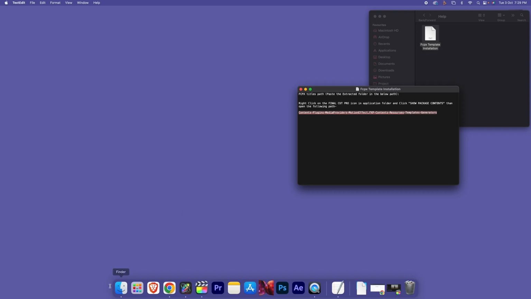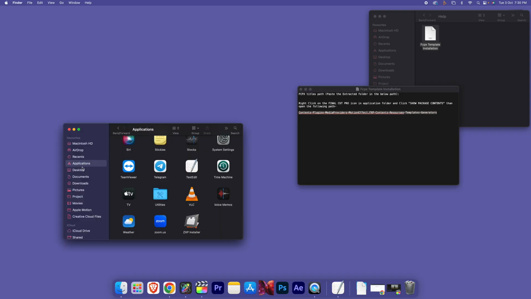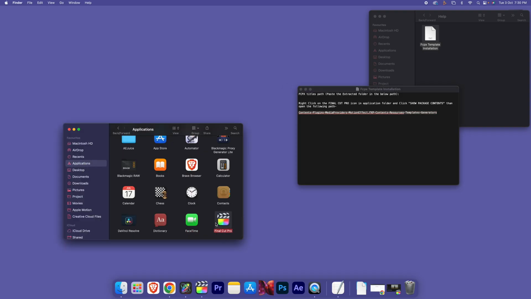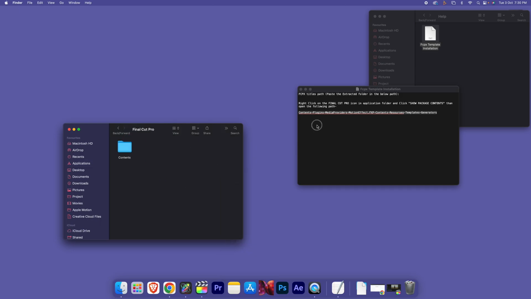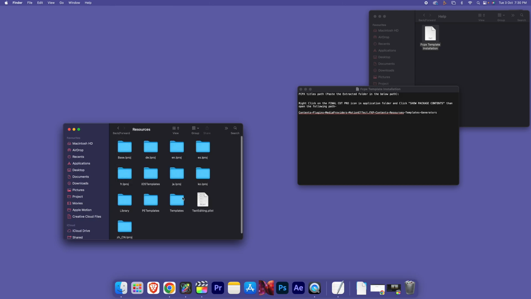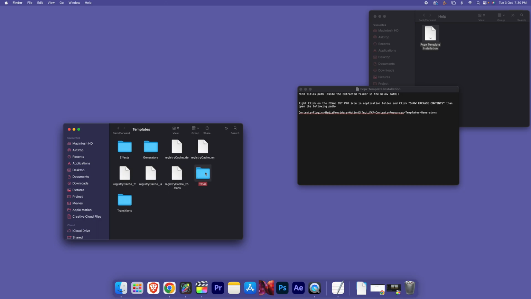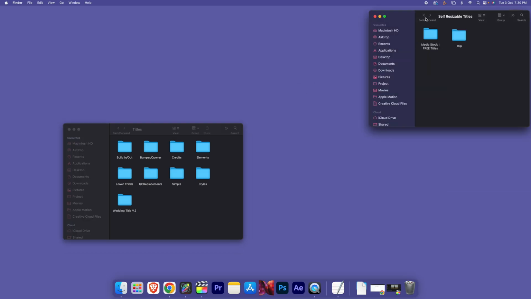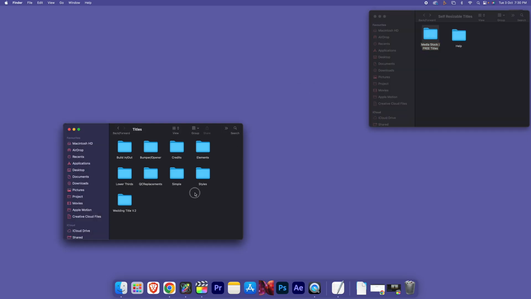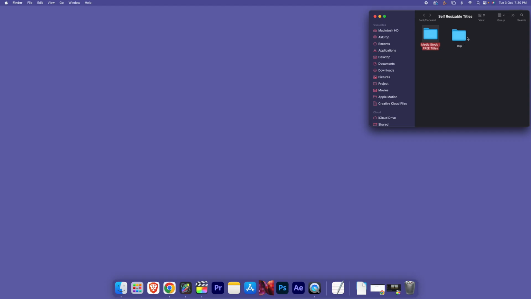So for that, open up your Finder and go to your application tab over here. Find the Final Cut Pro logo, right click on it and click on the show package content. And now you should be able to follow this file path. So contents, plugins, media providers, motion effects, contents, resources, templates, and then title. Now in this title folder, you need to copy and paste this exact folder over here. So once you do that, the template will be installed.